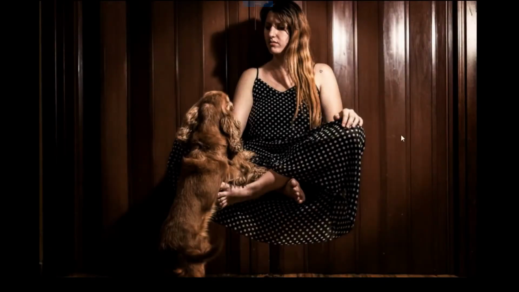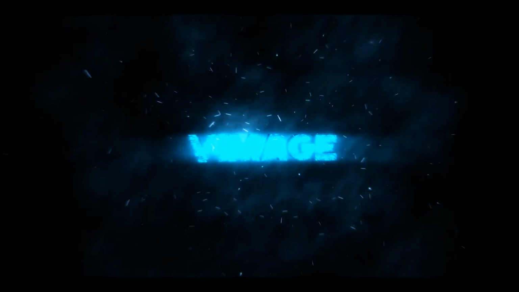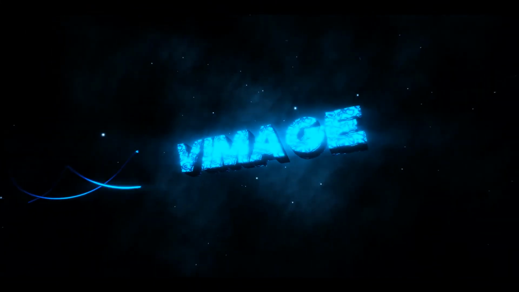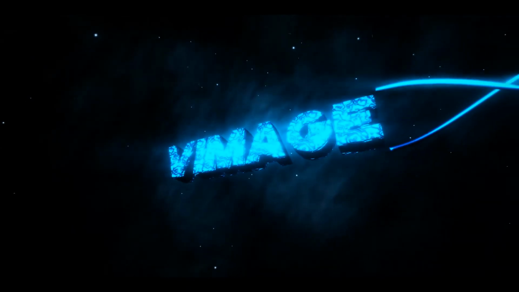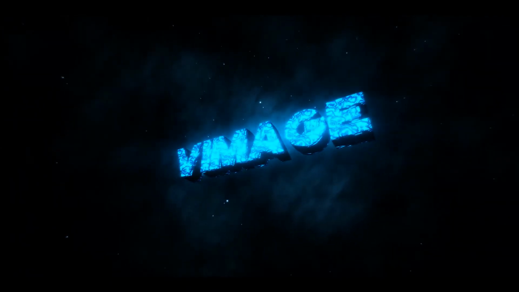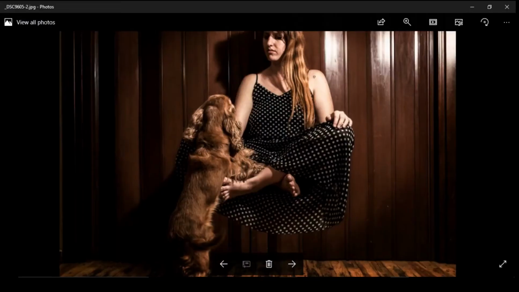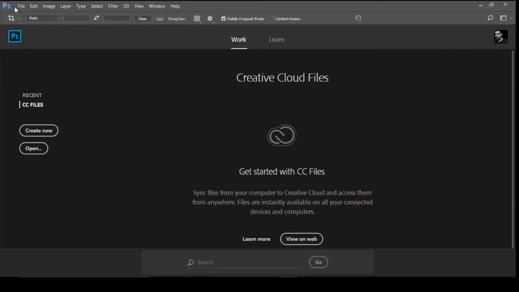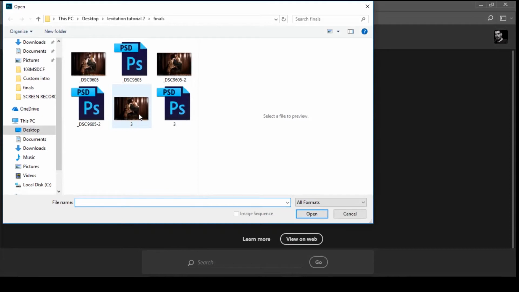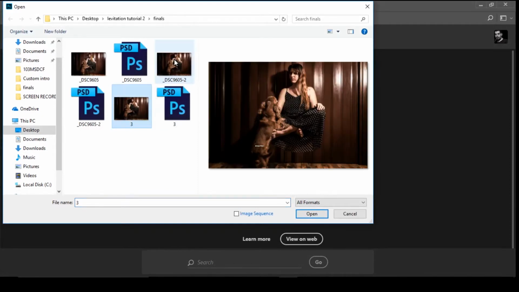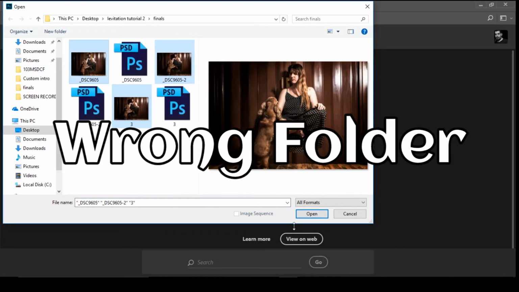Today I'm gonna show you how you can create this levitation effect. So let's jump into Photoshop and open our files. File, open, and as you see here I have 3 images.